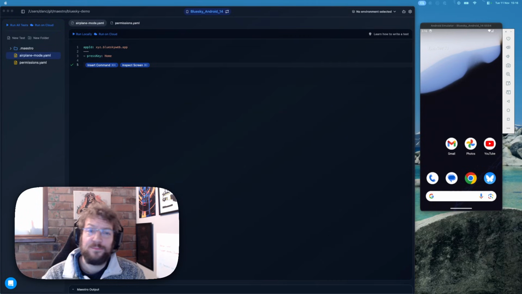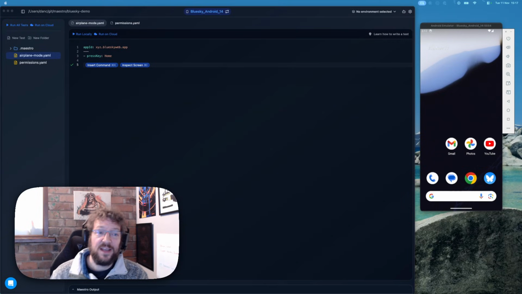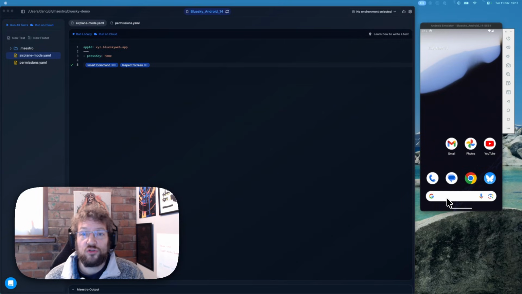The reason for that, Maestro does not care about your app. It does not know how your app is written. There's no instrumented builds. Maestro drives a device instead. That comes with a few extra benefits. We're going to show you some tests here where we're going to drive the operating system of the phone rather than just driving the app.